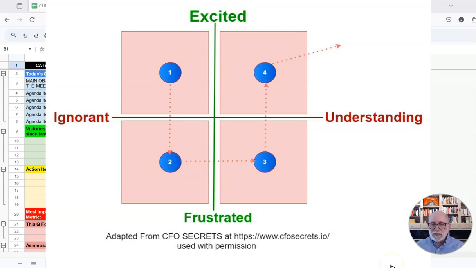There's a vertical and a horizontal axis here. So at the vertical, at one end is excited, at the other end is frustrated. Left to right, it's ignorant and understanding. Ignorant doesn't mean you're stupid, it just means you're unaware of how the intricacies work in your organization, and understanding is when all of that starts to click into place.